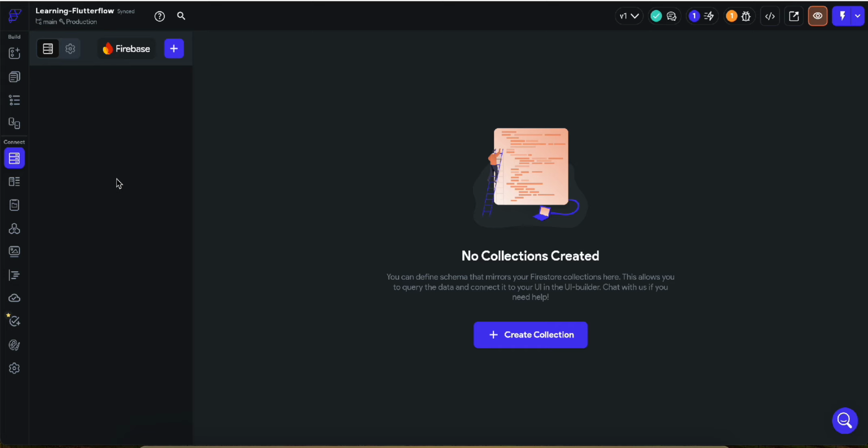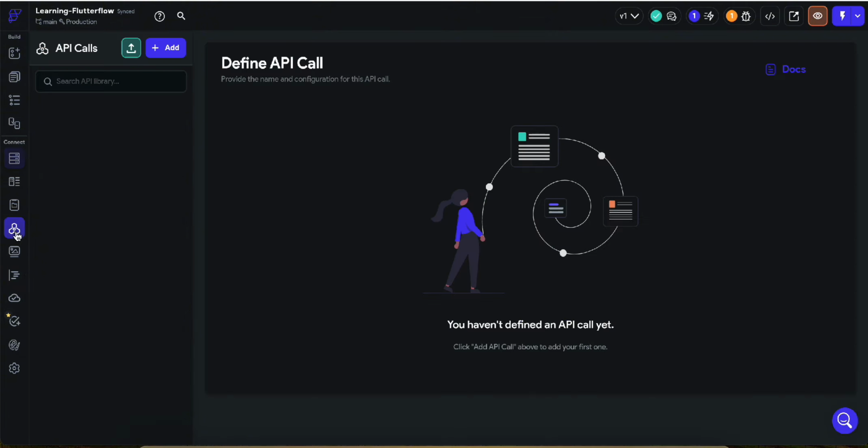So what I'm planning right now is to create a video on this option, API calls. You can also use APIs in your Flutterflow application. So let's talk about what APIs are specifically, and why we need to use APIs, not a backend.